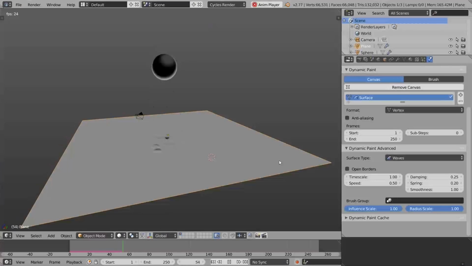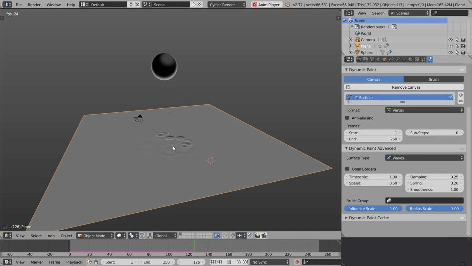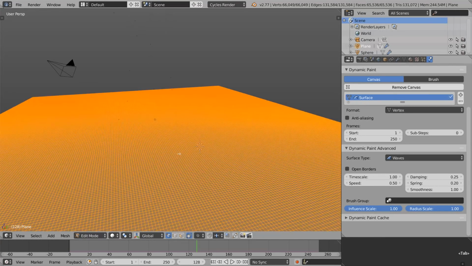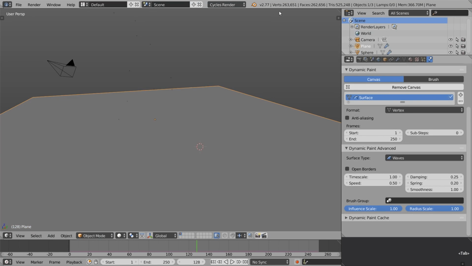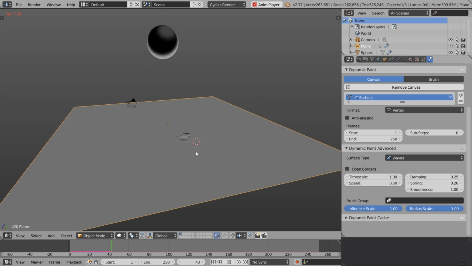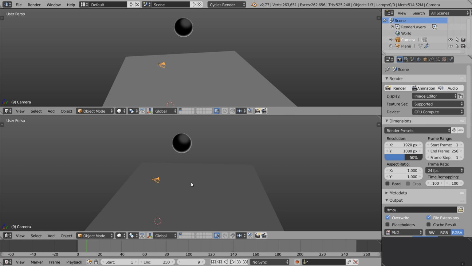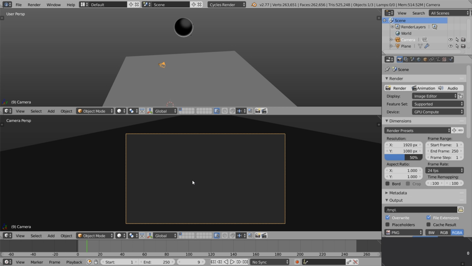But before doing it, let's take a moment and subdivide the plane one more time. Press W and subdivide, and to get a really high res, really detailed texture, we need to have a sufficient number of polygons in place. Chances are, after that operation your computer will explode, or probably will get a little bit slower, but that's fine.